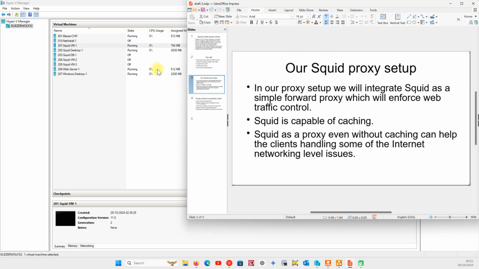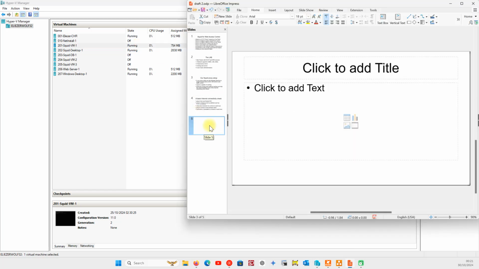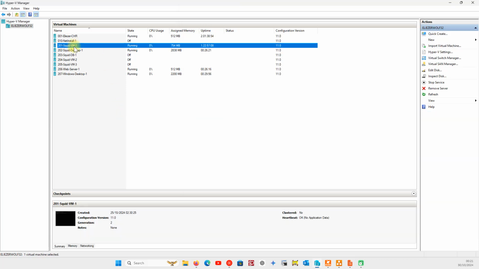Okay, so we will start our overview of the lab. I have installed Squid on top of Hyper-V because it's a very fast hypervisor. I compared the performance of VirtualBox on the same desktop, and Hyper-V beats VirtualBox in many aspects, and I feel very comfortable with it. Okay, so let's now get into the Squid VM.